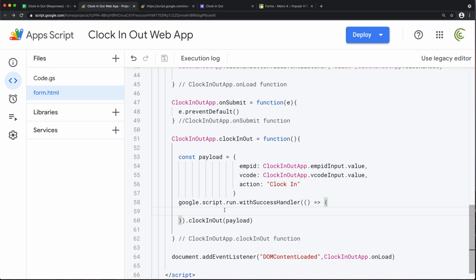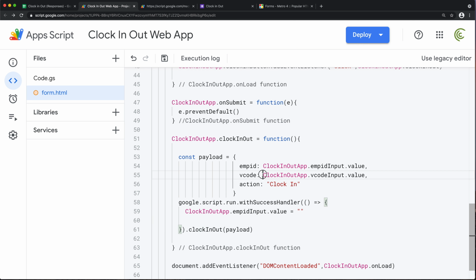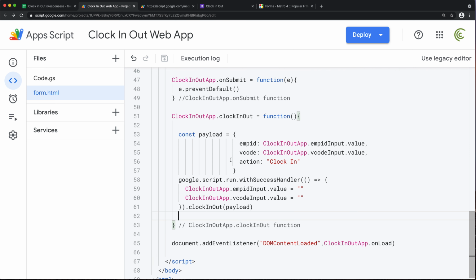So what I'll do, I'll just grab those same two inputs and clear them. So I'll take this first input value and make it equal to blank. And then we'll take the second input value and make it equal to blank. So this should just help us to clear that form after the submission.